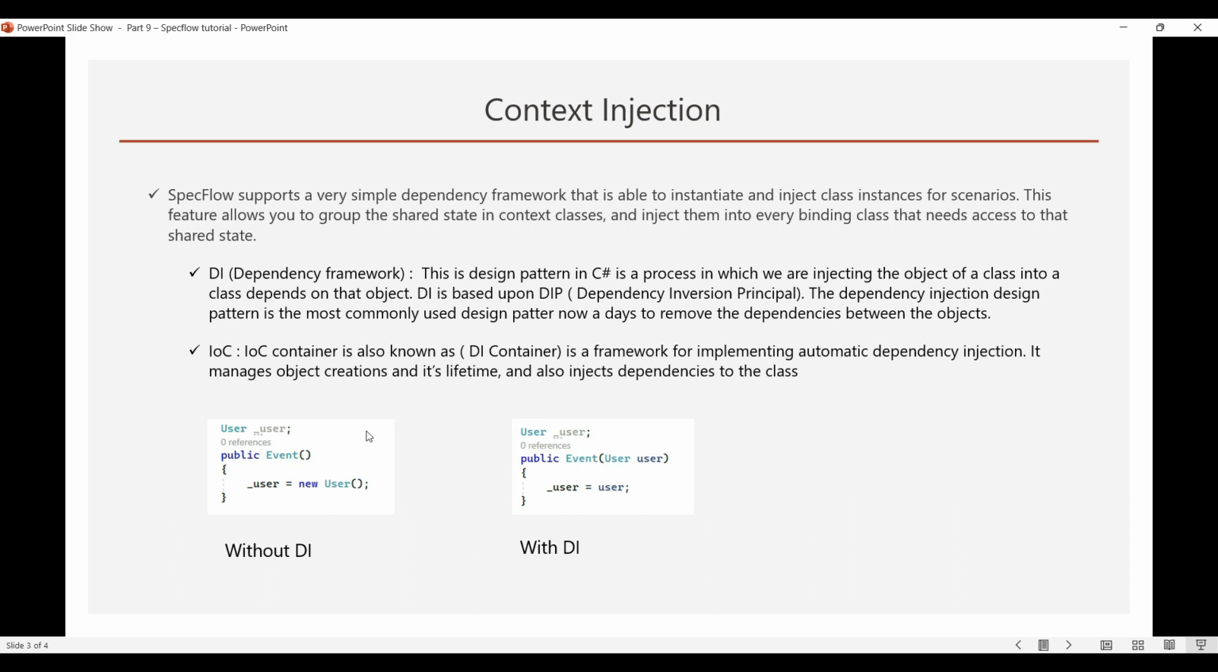When we say dependency framework, with its help we don't need to create the object of the class with the new operator. Till now, whenever we needed the object of a class, we used the new operator to create it. If we use a dependency framework, it is going to take care of the object creation, the destruction, and the life cycle of the object. We request the object of the class from the dependency framework, and it is going to inject the object in the constructor of that particular class.